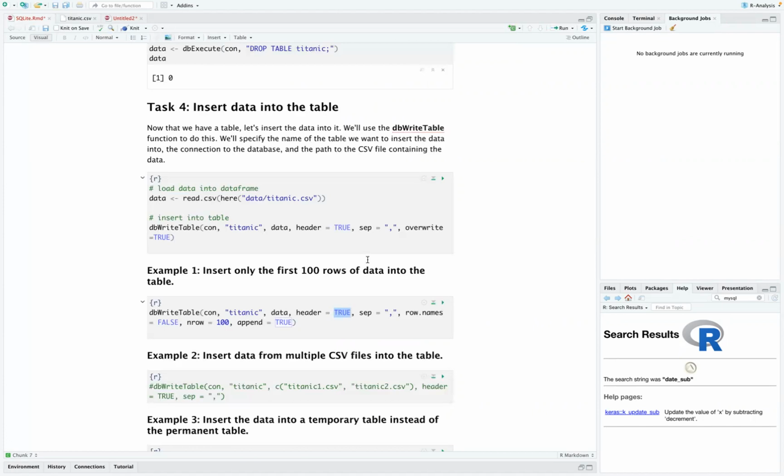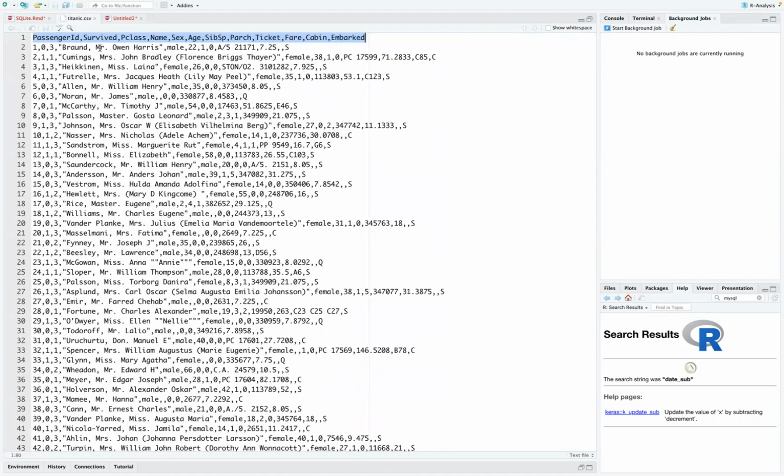And then lastly here, we also have this sep command. This is another optional parameter that specifies the separator used in the data object, meaning if it contains multiple columns, right? We want to set it to a comma. We want to indicate that we want to use a comma as a column separator. So you can see here for each column, we separate that by a comma.